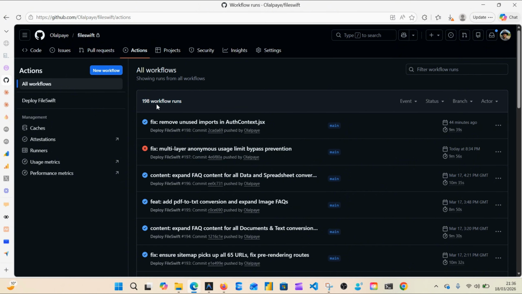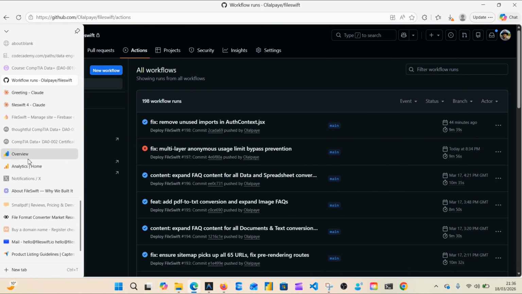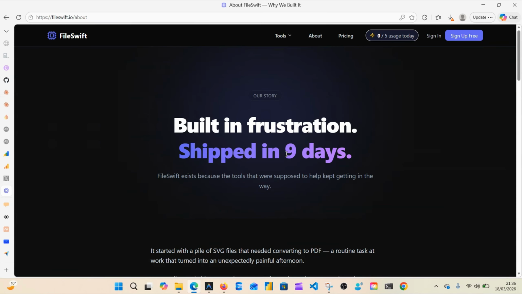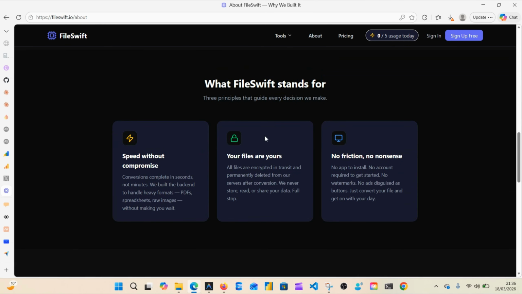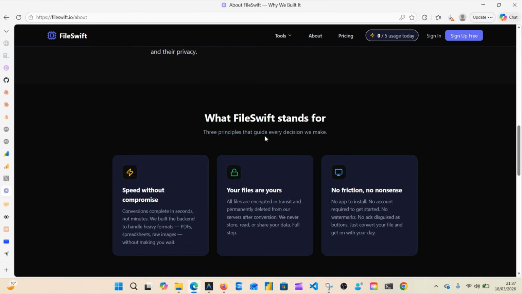But FileSwift's MVP was built in 9 days. It's a lot better now. As you can see, the design is high quality, and that comes from my design background as well. I don't think AI can help you design things really well, or maybe it could, so I like to give Claude my art direction in terms of what I want.